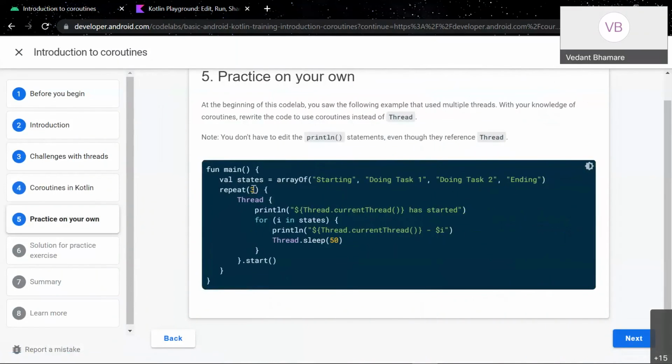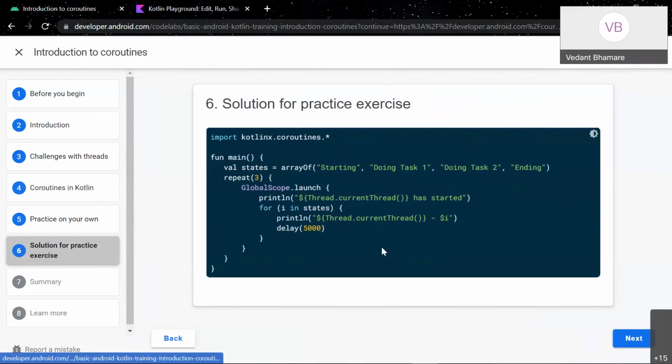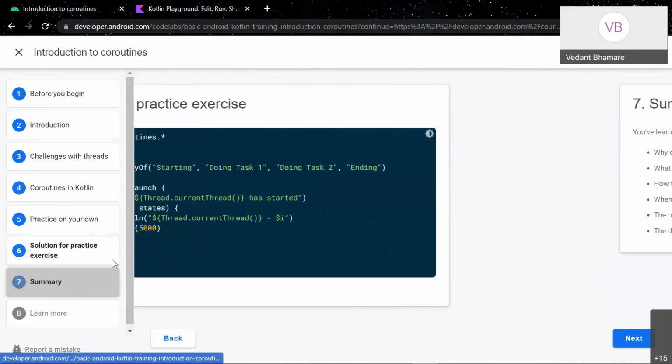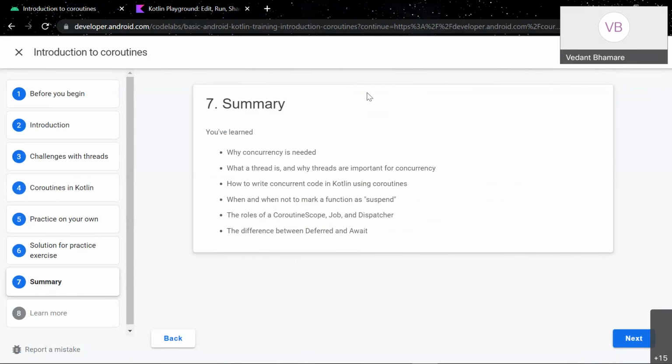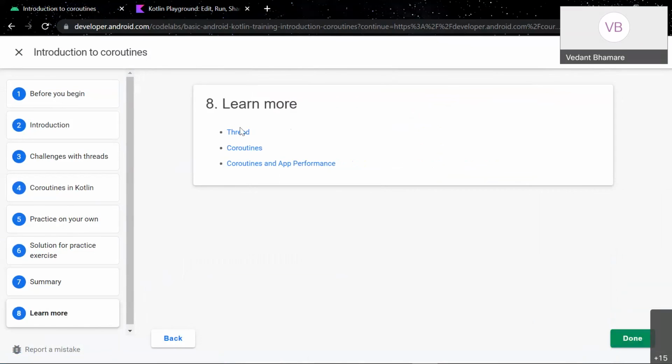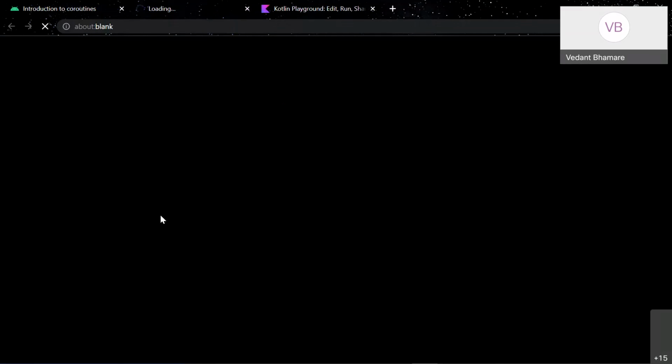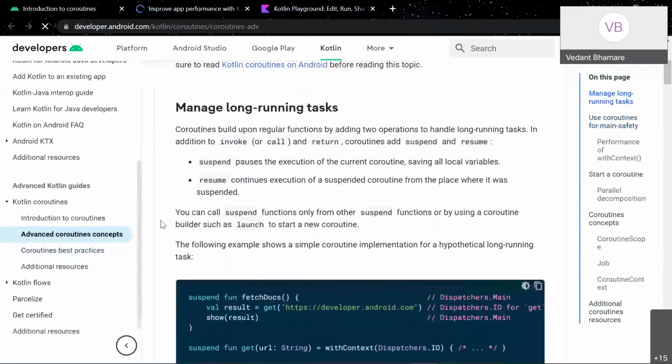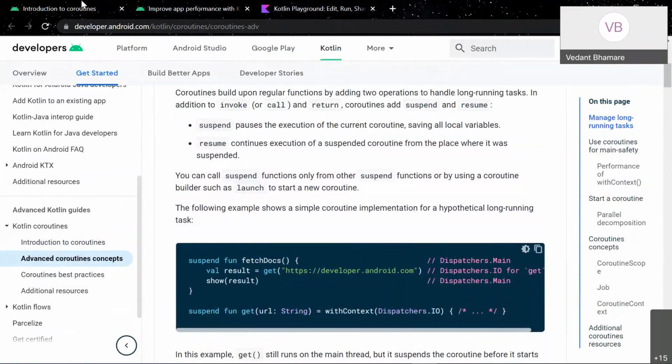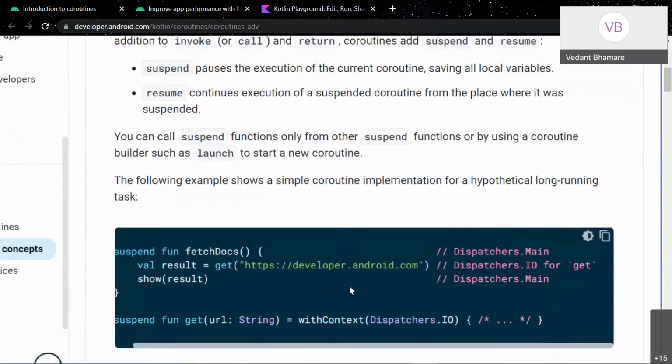There are examples to practice on your own, and there are solutions, including the solution of your previous exercise. Again, you can go to the summary and everything. For learning more, you can go to these documentations: the documentations of threads and coroutines, and you should definitely read this one, App Performance, Managing a Long Term. Yeah, one more thing.